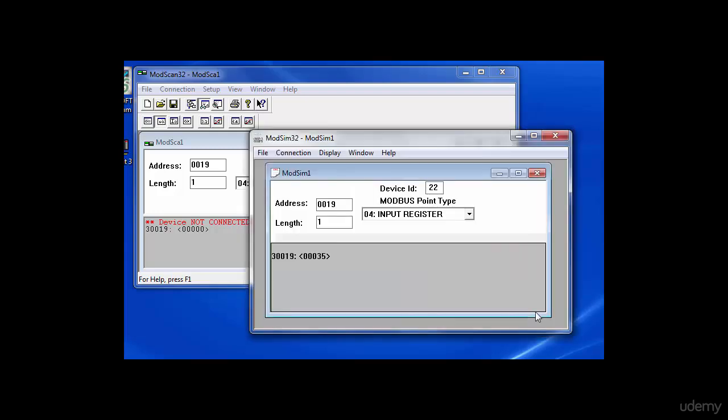Alright, so in the previous lecture, we looked at a read input registers command and simulated it using modscan32 and modsim32. And it was the same command that we saw, actually data streams, we saw what the data streams are supposed to look like in the previous lecture. And so in this lecture, we're going to look at the data traffic for that. So we're going to compare it with what we anticipated.